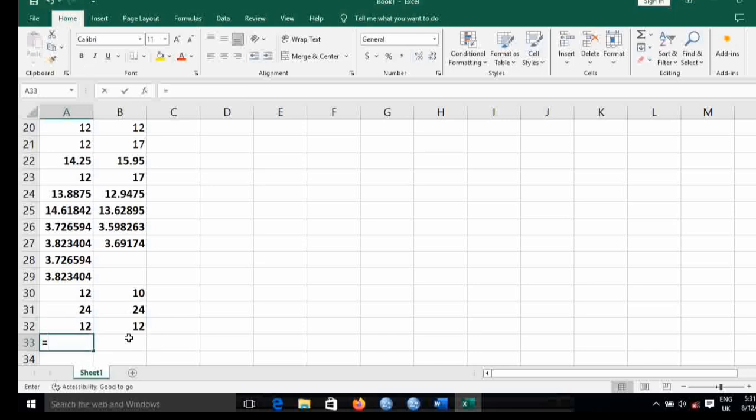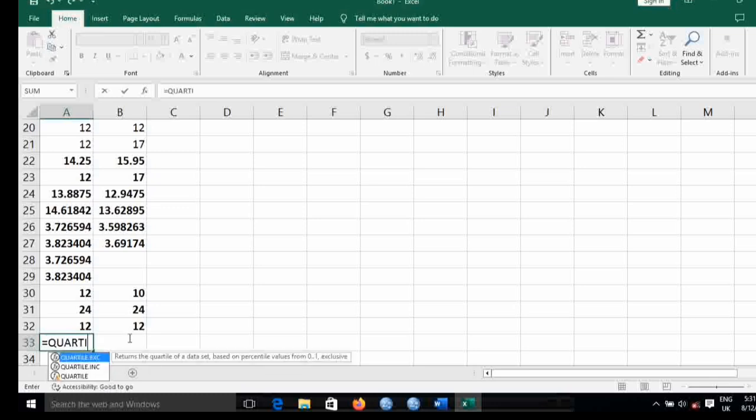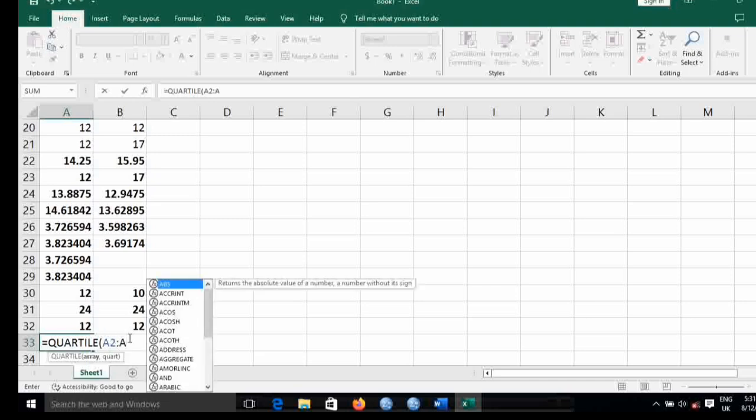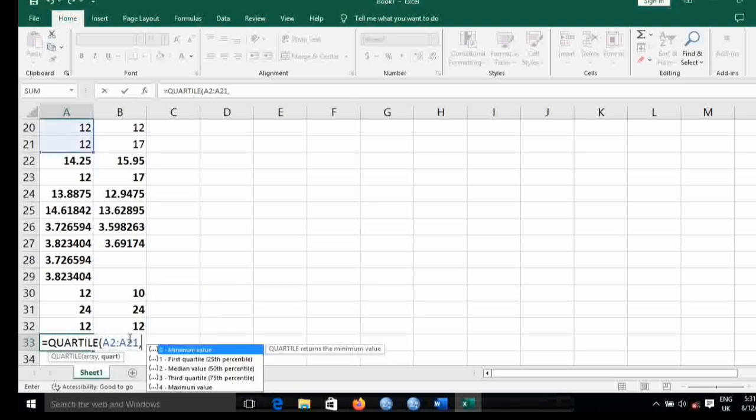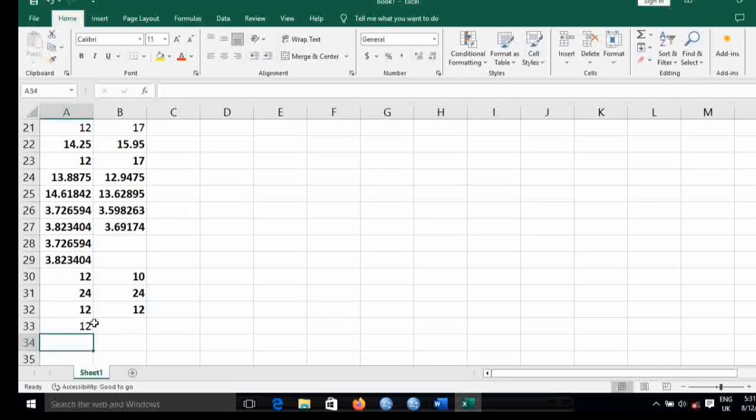Now let's move over to the next cell and get the second quartile. So I'm going to put equal to quartile, and I will put in the cell reference A2 to A21, comma, and I'm going to put 2. So that will give me 12 as the second quartile. And if you drag, it gives you 17 for English as the second quartile. So the first and second quartile respectively for mathematics is 12 and 12, while the first and second quartile for English language is 12 and 17, just by inputting that formula.